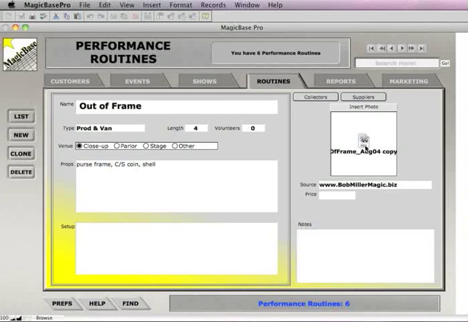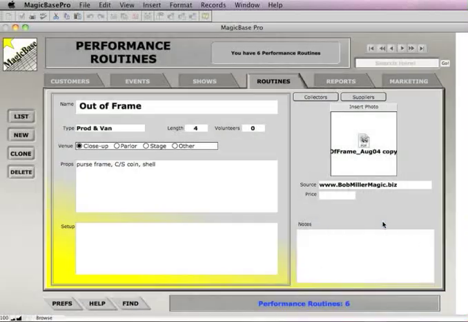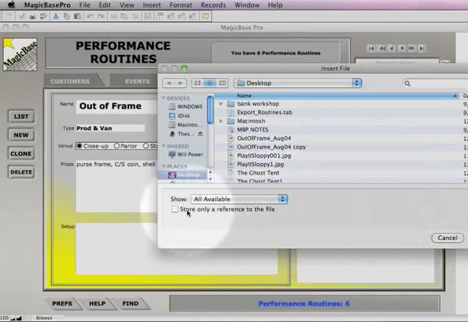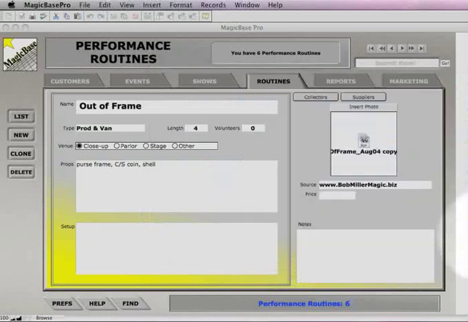Now in this case that PDF file is saved right within MagicBase and it's a number of megabytes, so it's pretty large. So you can do something else with a PDF file or with any file. When you choose Insert File, there's a checkbox right here that says store only a reference to the file. If you check that, then it's just going to store the reference to the file. It won't store the actual file within MagicBase so that your file won't get so large. However, that means that if you ever move the file from that folder, MagicBase will not be able to find it again.